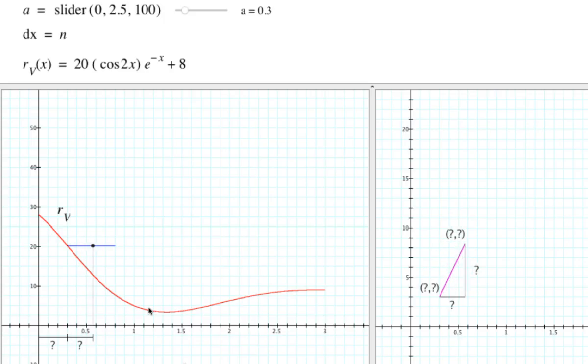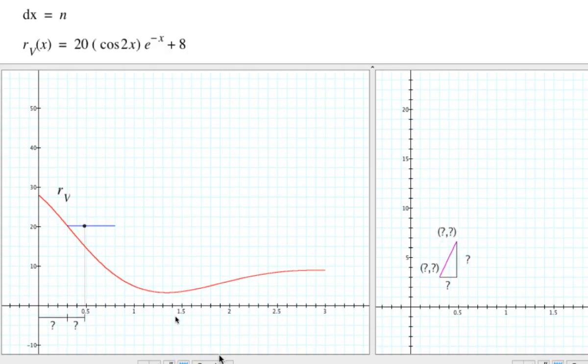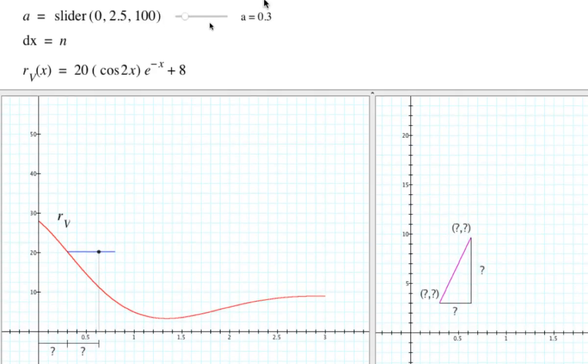So I can push play, and you see what's happening here. It's showing a changing dx as it goes. Okay. Then if I change a, right now it's showing this particular number of days. So let me leave a as it is.